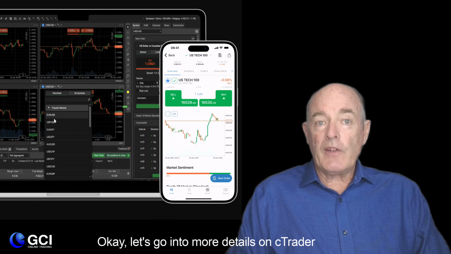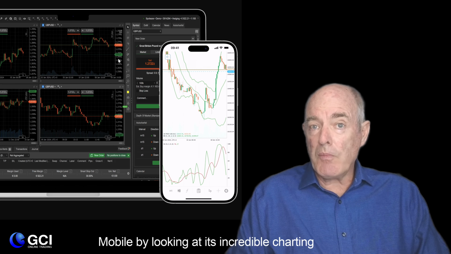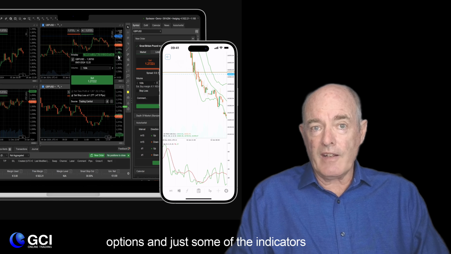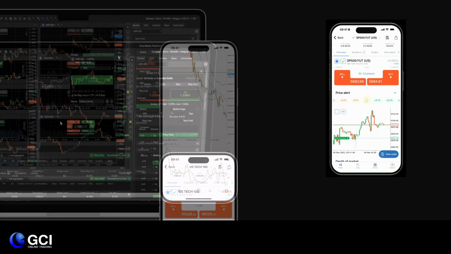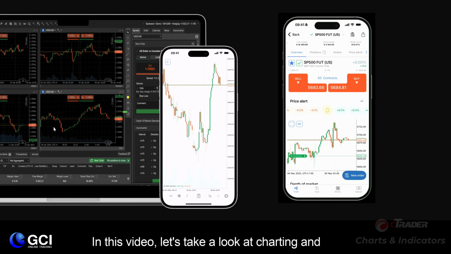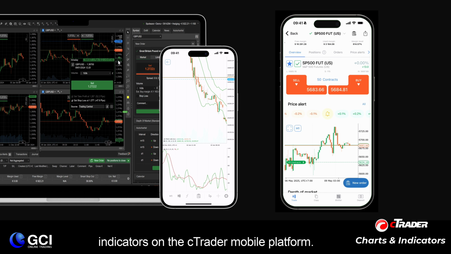Okay, let's go into more details on cTrader Mobile by looking at its incredible charting options and just some of the indicators available. In this video, let's take a look at charting and indicators on the cTrader Mobile platform.